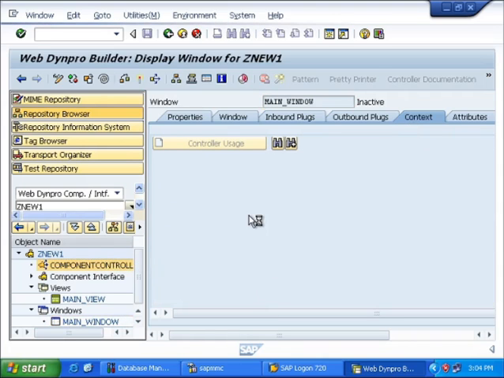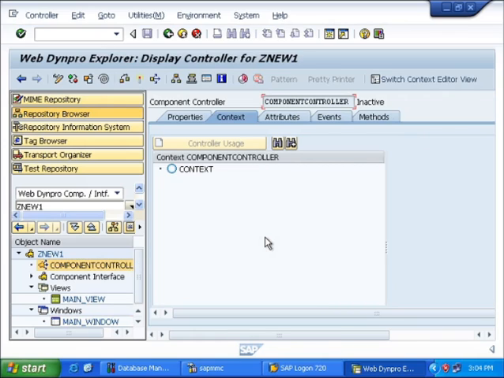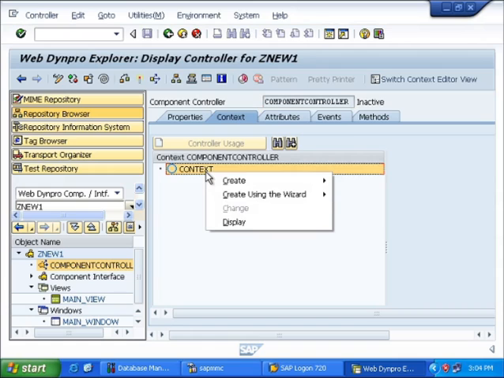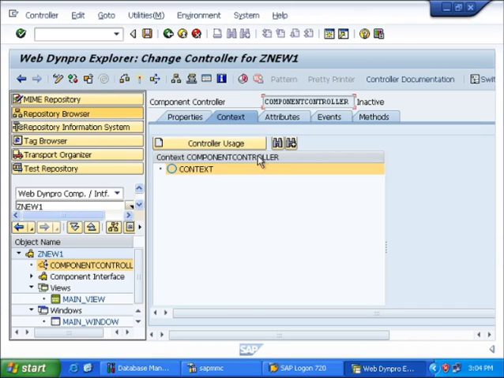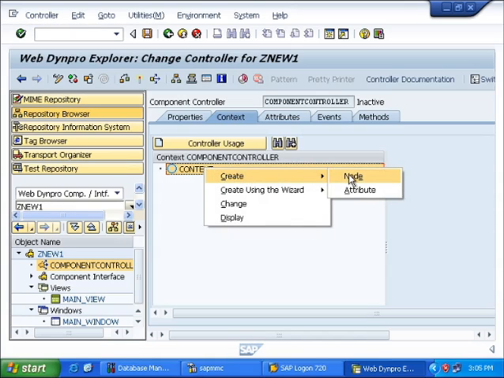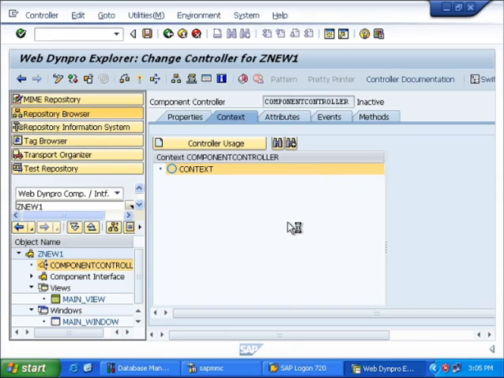I'm just going to the component controller context node. Now suppose you want to create a particular node and element, just right click on this, then you can create a node and attribute from here. First of all we need to go into editable mode, so just change the mode. After changing the mode, just right click on this context and you can create the particular node as well as attribute. I'm just going to create the first node here, that is, create node.